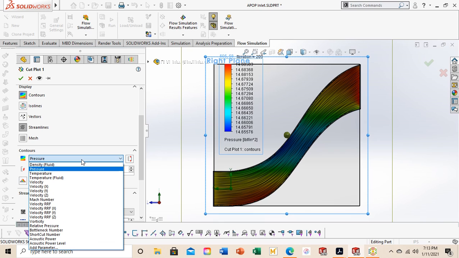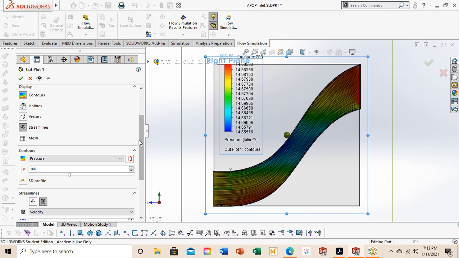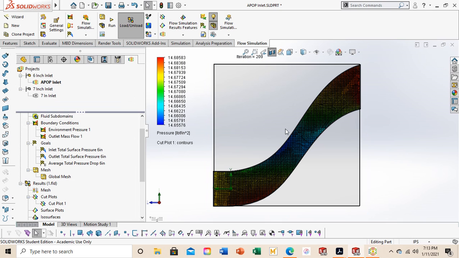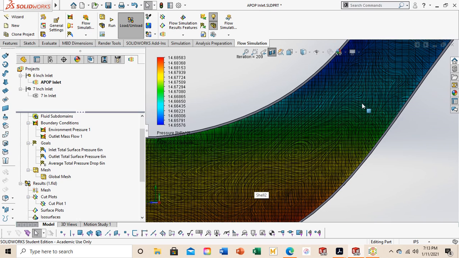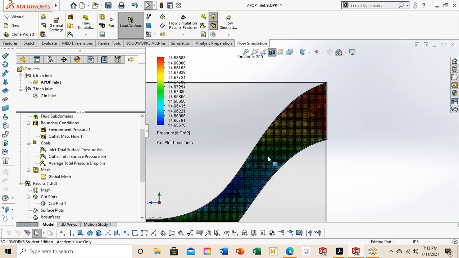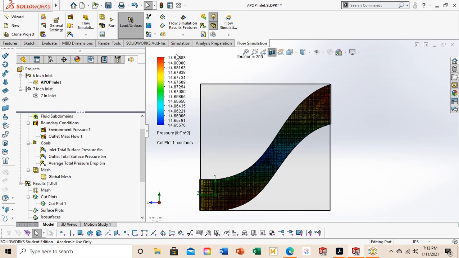I think I'm going to change this. Keep it at pressure. Change this to vorticity. And hit the check mark again. And now you can see the vorticity in the system. So you can see these values, they don't change much from the max to the min.